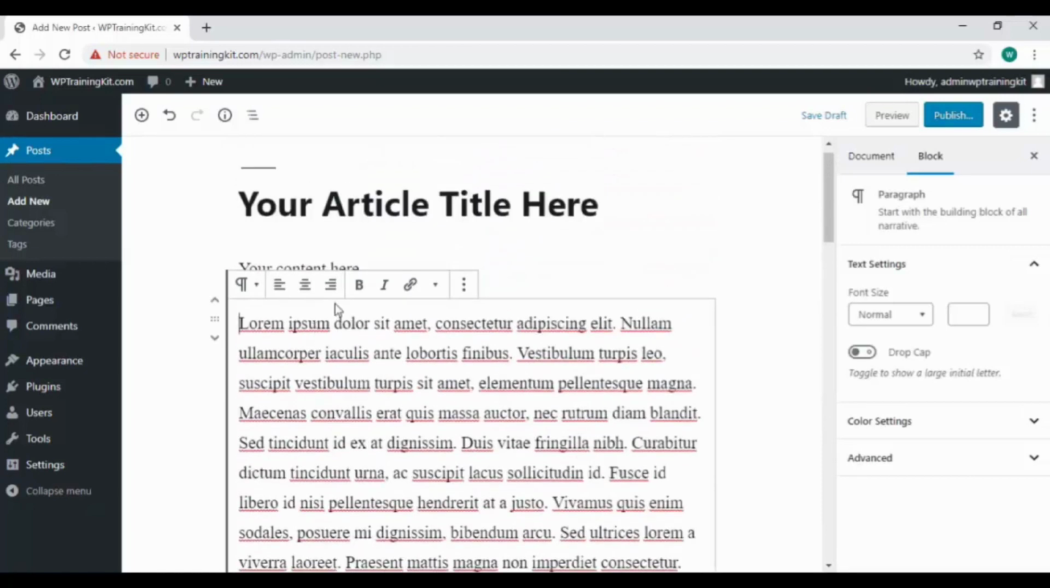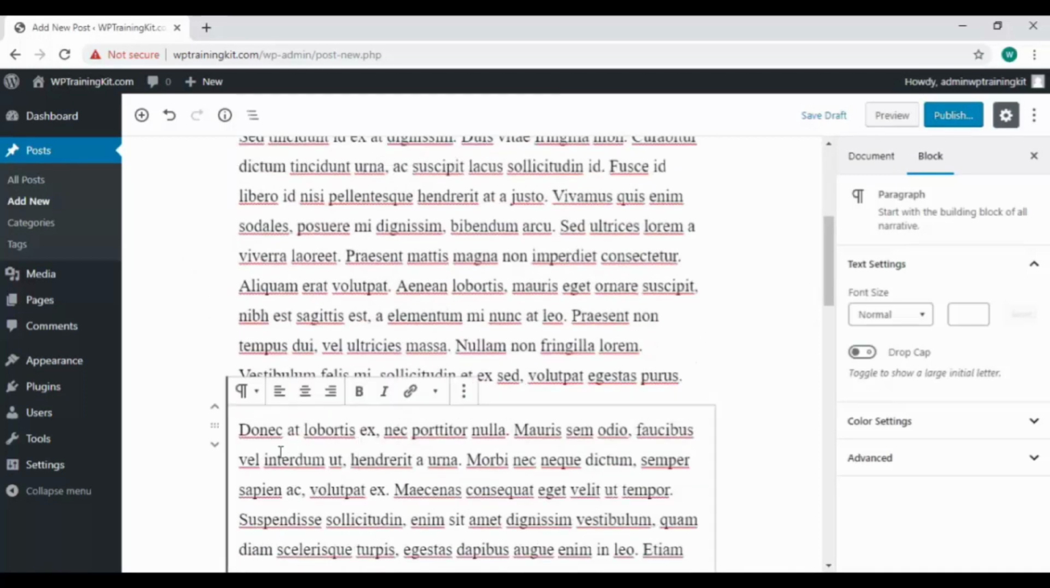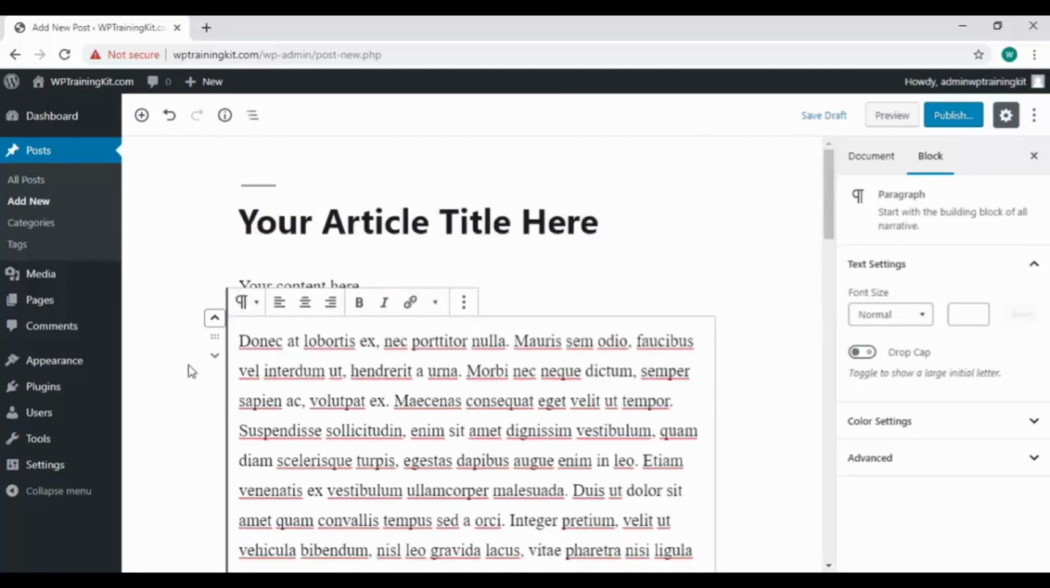You can do formatting also. Suppose you want to bold, then select the text and click on this bold button. You can change block type or style from here. Then you can move a block up or down from here, like this.